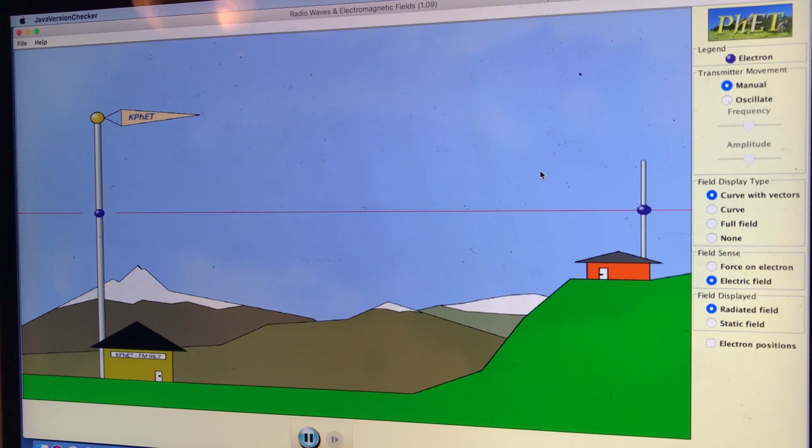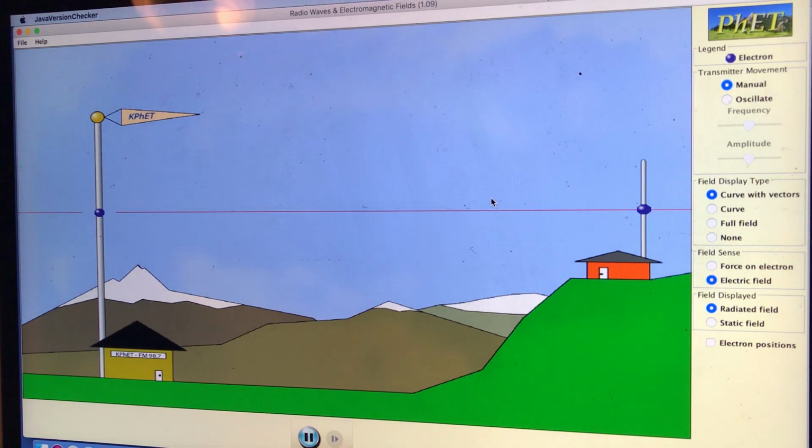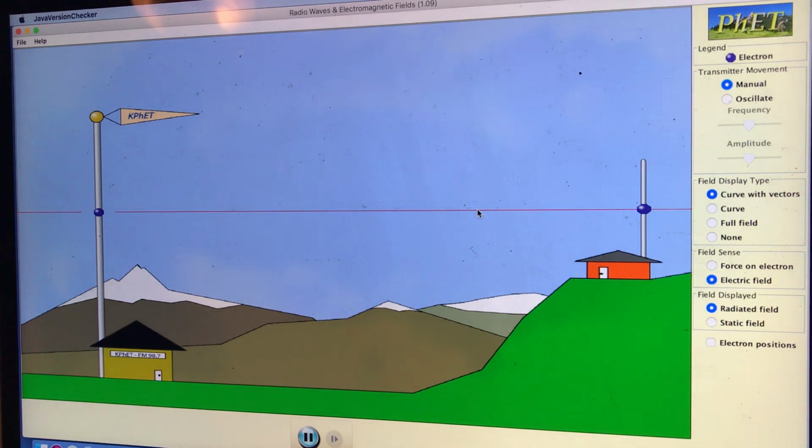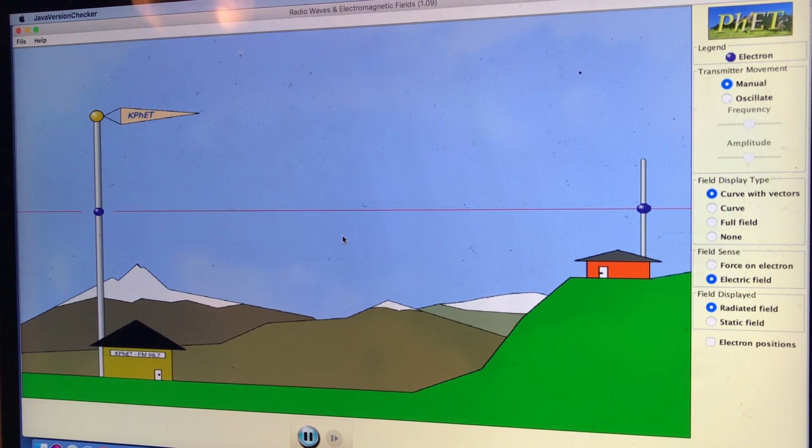Okay, this lab is called the radio wave and electromagnetic fields. This is for Physics 160. So what you do is you will download this lab. I will show you. I'll send you an email from where.